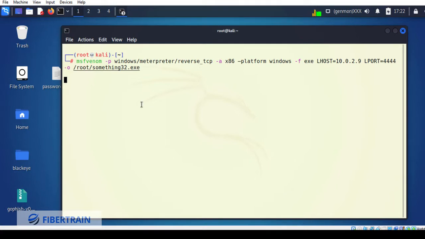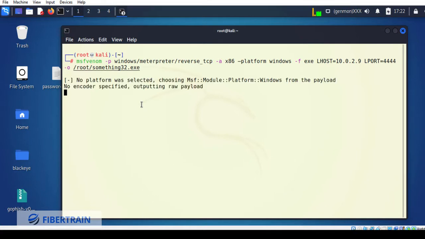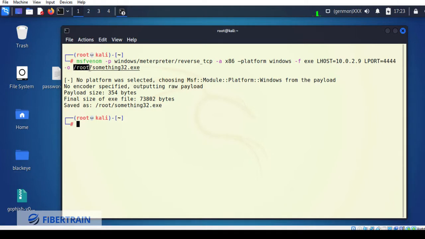So wait for the malware to finish creating, and once that is done, we are going to navigate to the output folder. We said that the malware should be placed in a location called what? Root. And the name of the malware should be what? Something32.exe. The malware is done being created, and you can see the size is 73,802 bytes.